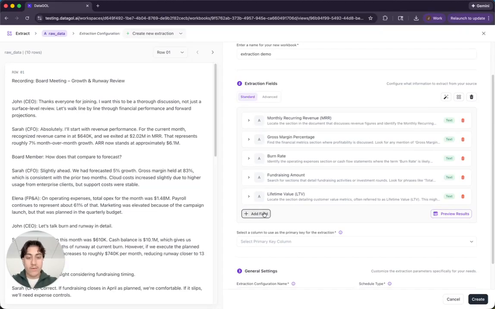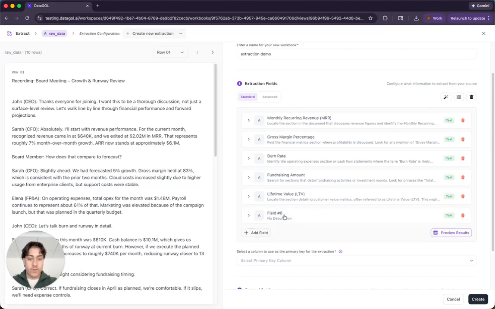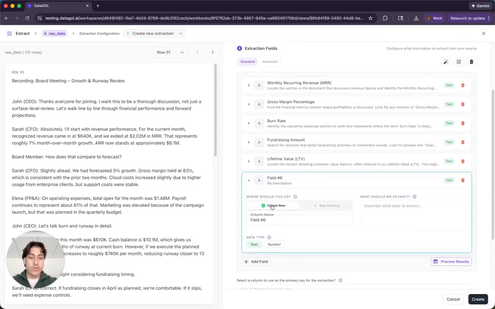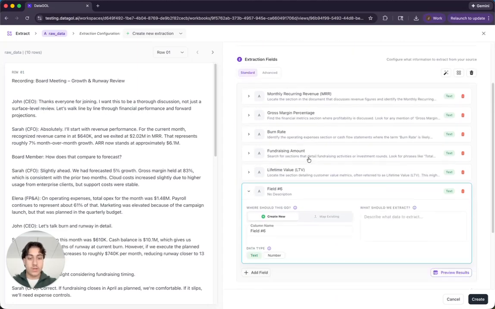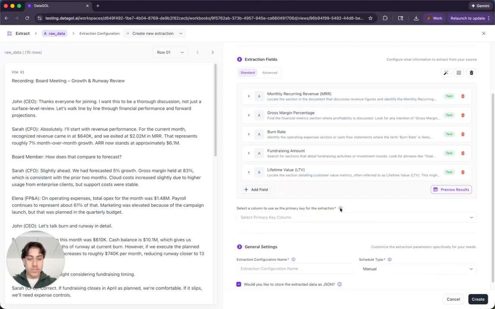We can also add a field if we decided afterwards that there's something we missed. We can add a field here, and you can give it a description. You can create a new column. Back to what I was saying about using an existing workbook, if it is an existing workbook, we can map it to an existing column in that workbook. And then here you give it the description of what you want to extract. Right, so let me just delete this.